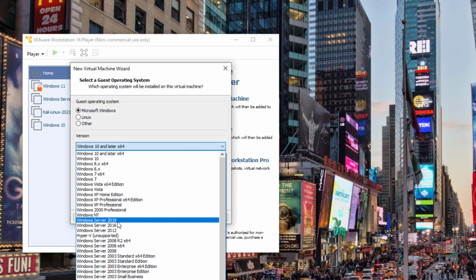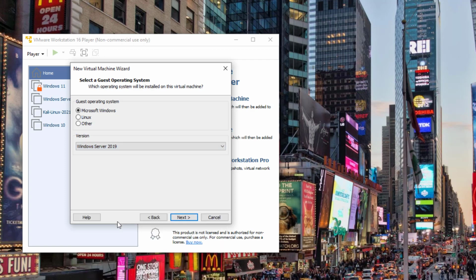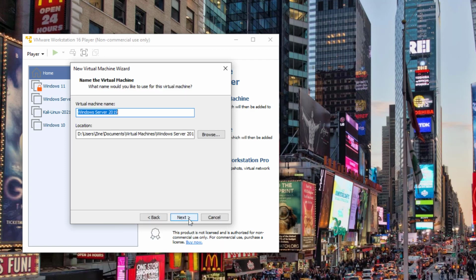But this is not a problem because these versions here are just templates that allow VMware Player to help you choose the recommended hardware configuration to run Windows Server. It will not prevent you from installing Windows Server 2022. So I select Windows Server 2019 and go ahead.